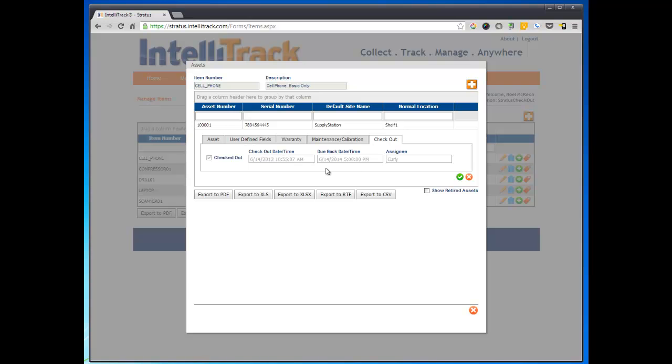We know when it was checked out. If I have a due date when it needs to come back in, we also track that, and we know where it is. It's currently in Curly's possession.